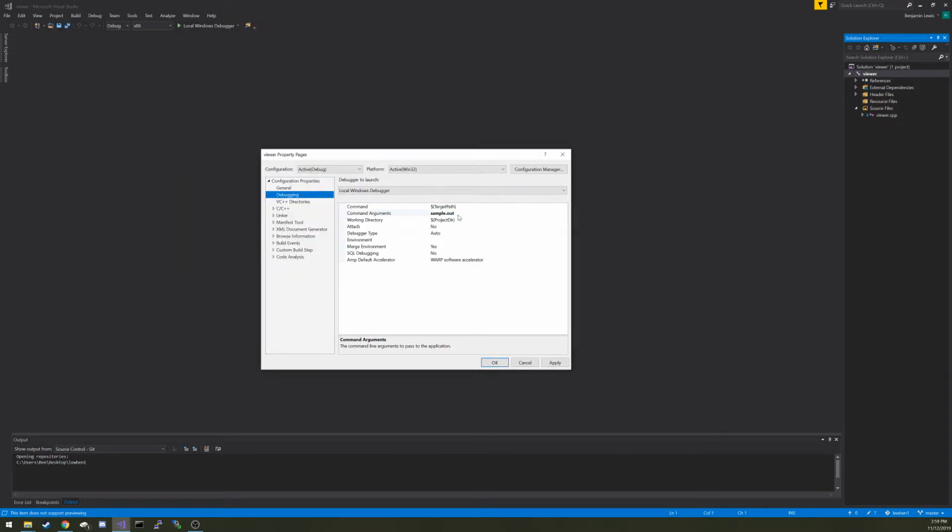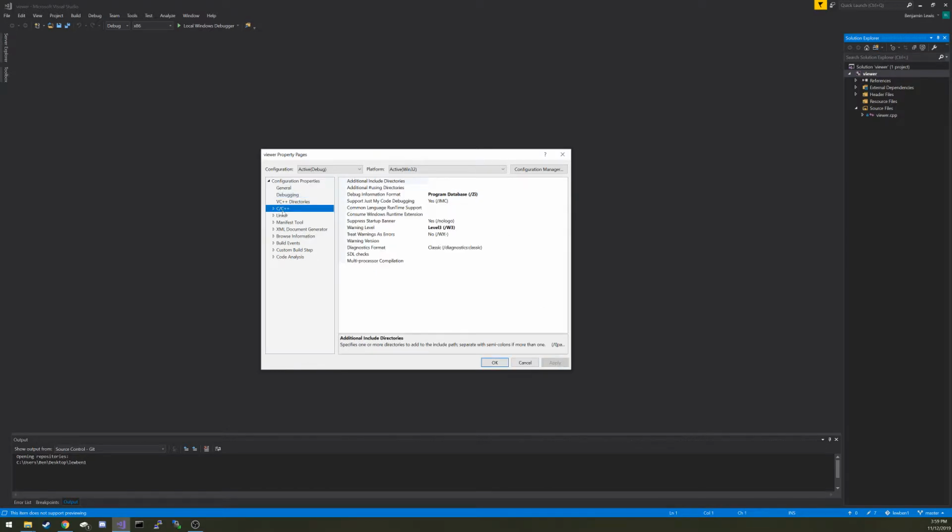So you want to make sure this is sample.out, and that way, we test it through command arguments. That's how we pass in the file name. So you need to make sure command arguments have something in them. And that goes, again, for your project. You want to make sure the command arguments are placed in this debugging window. So apply. Then you want to go to C and C++.